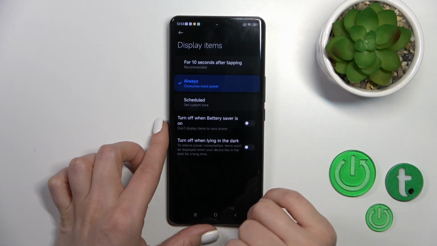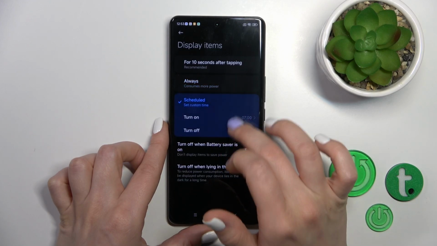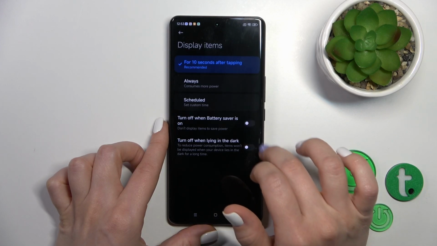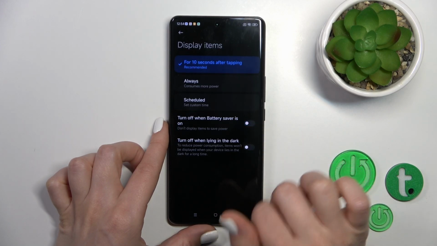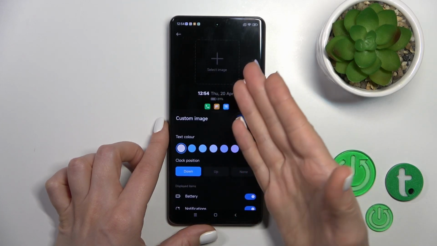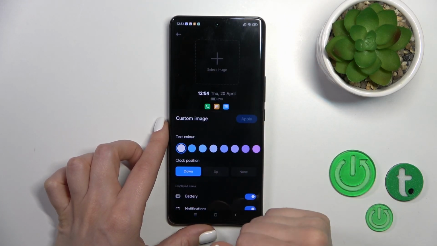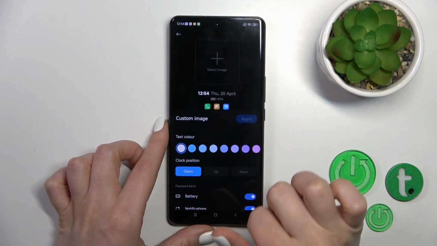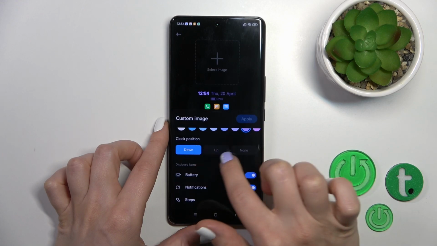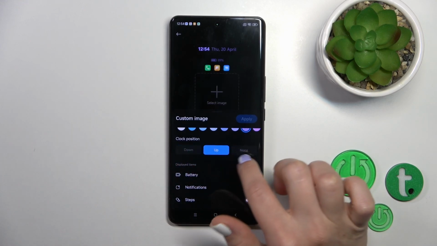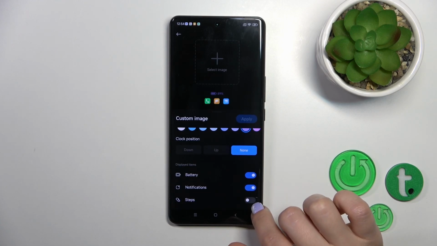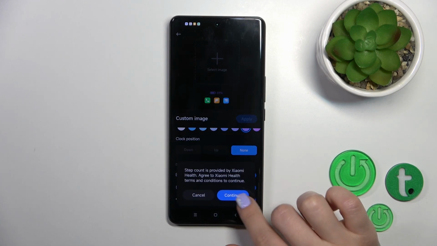here we can change the display items from always to set the shadow, start and time for 10 seconds after tapping, to turn it off in battery saver, and in one line in the dark. If you want to use your custom image or download it from the internet, you could use it here. Just click select image. You can change the text color, click position, we can change the clock position to activate it, turn off the battery notifications, and the stops.